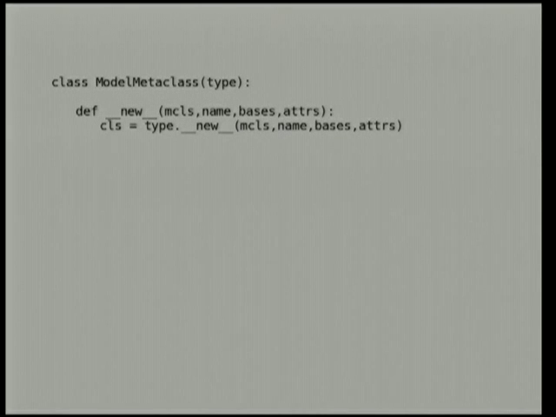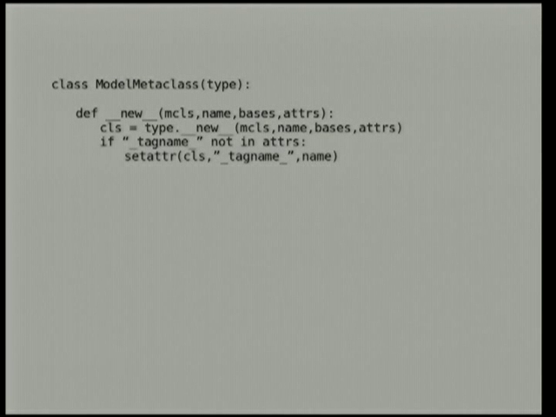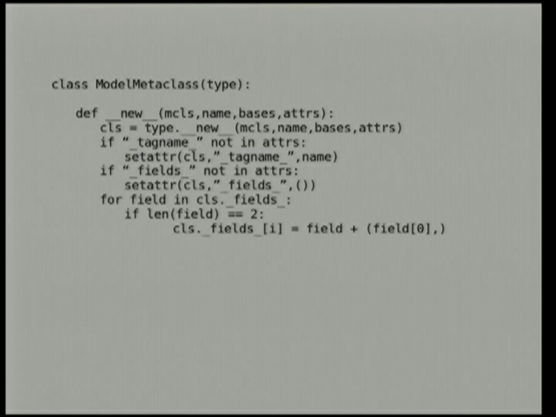So this is quite possibly the simplest application of a metaclass that you could do that does something useful. I'm going to create a new type of type, if you like, an extended type. It's called ModelMetaclass, and I'm basically going to do everything that type normally does. So I'm going to go ahead and create a class, and then I'm going to do a bunch of extra stuff afterwards. I'm going to check if you haven't given me a tag name in your list of attributes, I'm going to default to the name that you declared on the class. If you haven't given me a list of fields, I might set it to an empty tuple, I might give you an error, something like that.